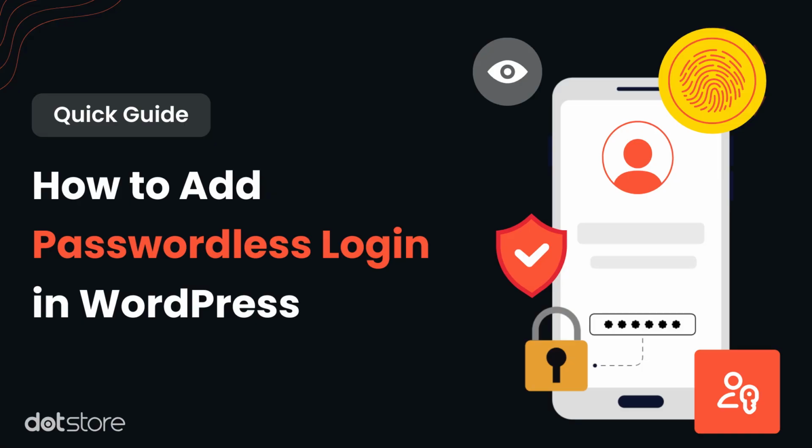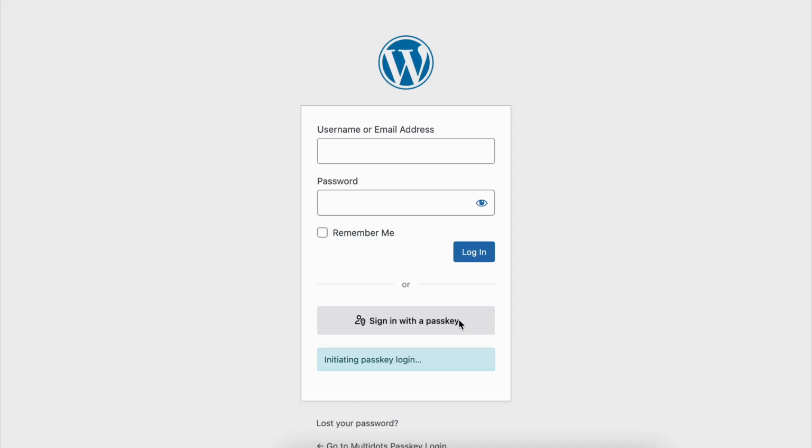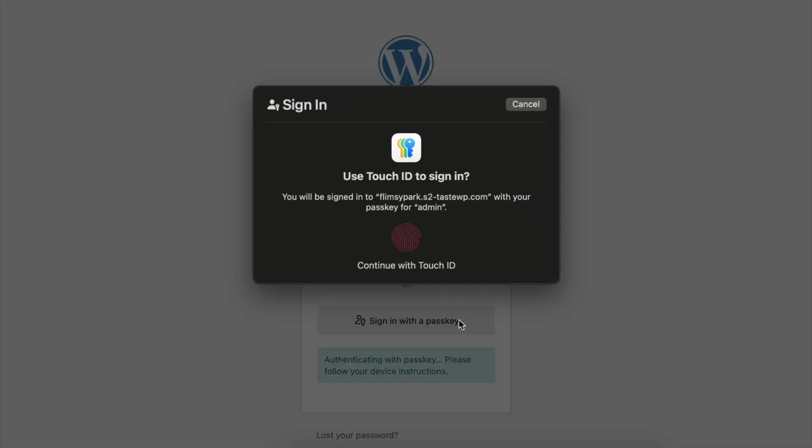Let's get started. Passkeys are the new standard for modern authentication. With Multidots Passkey Login, your users can log in using biometric authentication or their device's built-in security. No passwords required. On the login screen, you'll see a new option called Sign in with a Passkey. I'll show you how to enable this on your own site for free in just a few minutes.